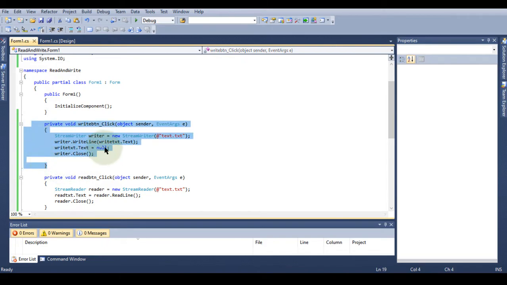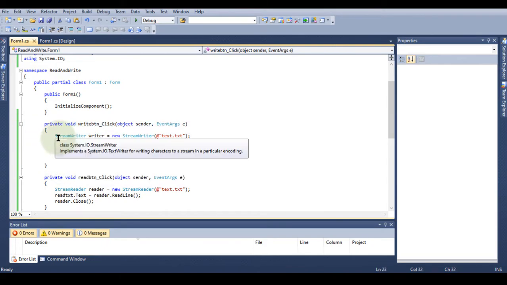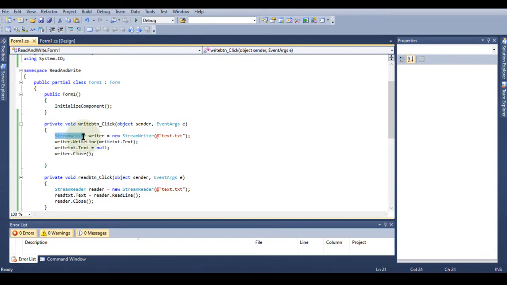This is the write button code. Here what I did, I opened a writer stream and named it as writer. I created a new instance of stream writer and I've given the path name. This is the file name, text.txt. This at the rate is creating the file in the debug folder in the project. So it doesn't matter wherever I move the project in my entire computer, the file will work.